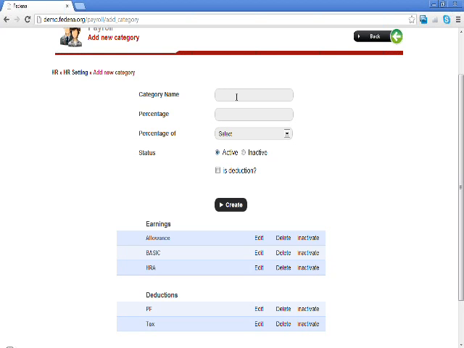You can give a category name. It can be allowance, basics, or something. And take an example, if allowance is 5% of basics, you can set it so. You have to give the category name as allowance, give the percentage amount and select the percentage category. If it is deduction, tick for it and then create. So that you can create two types of tables, that is earning tables and deduction tables.